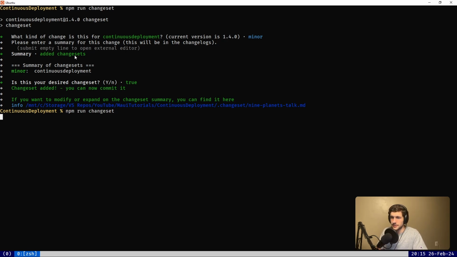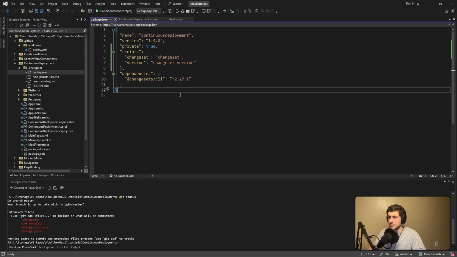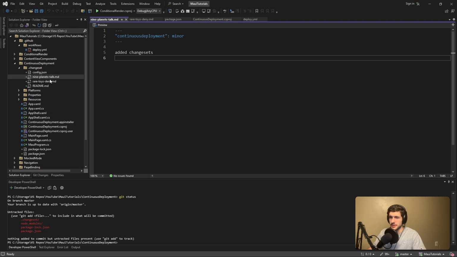And now let's create another changeset. And let's make this one a major change. And what's something that would be a breaking change? How about remove the old interface, whatever that means. So here we go, major change. So we've created our changesets. And now if we come over to our .changeset directory, we can see the two changesets that we created.